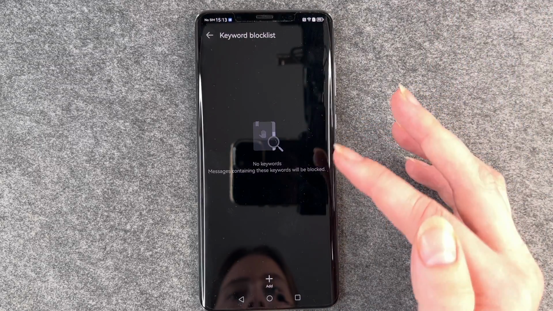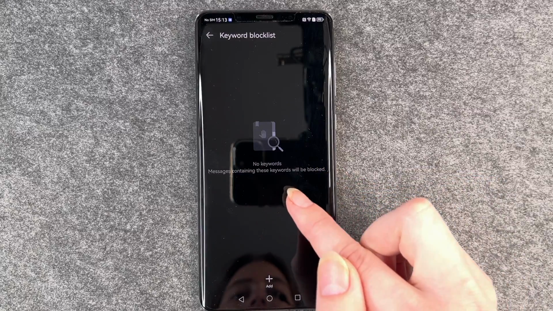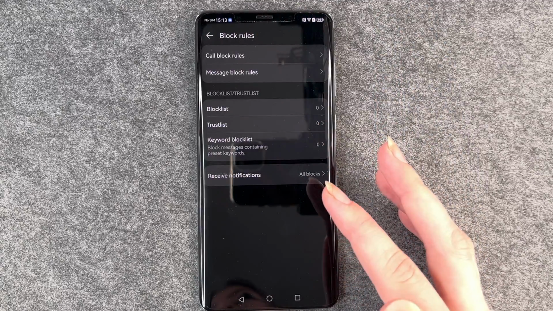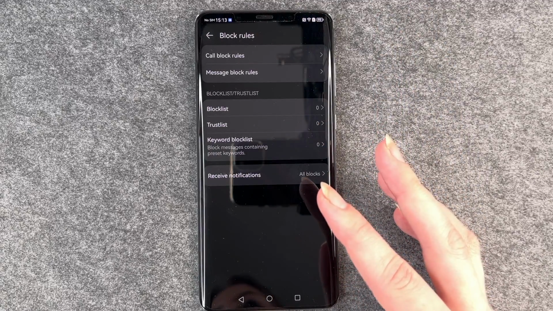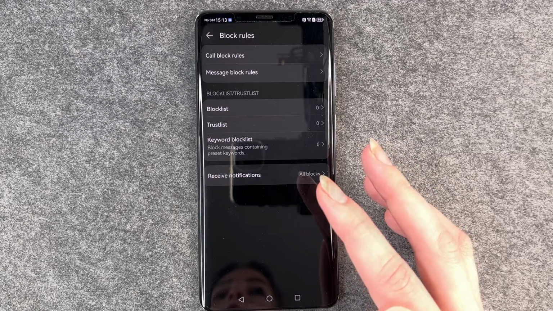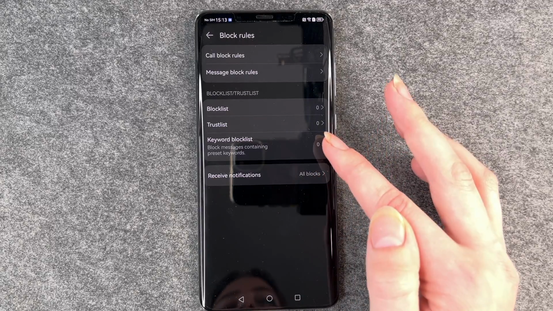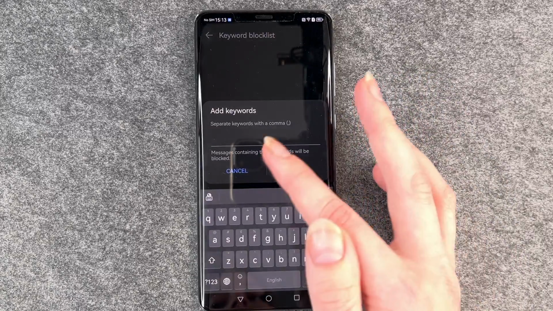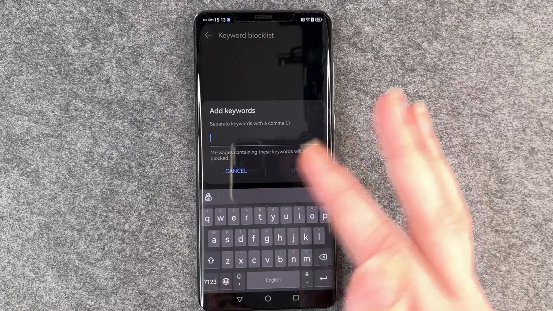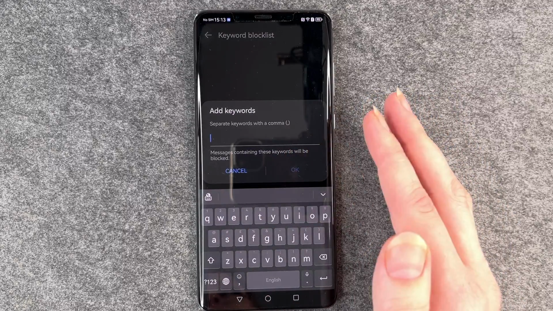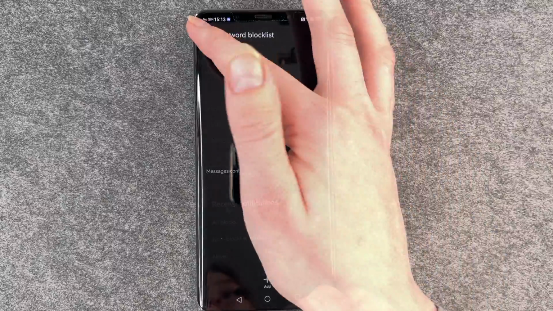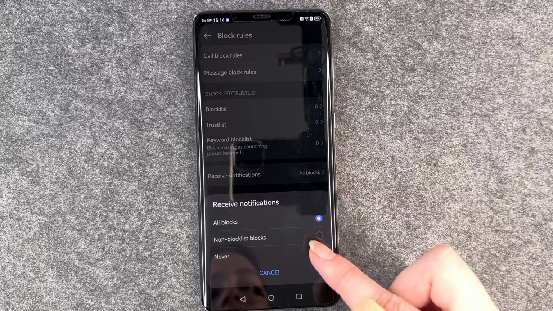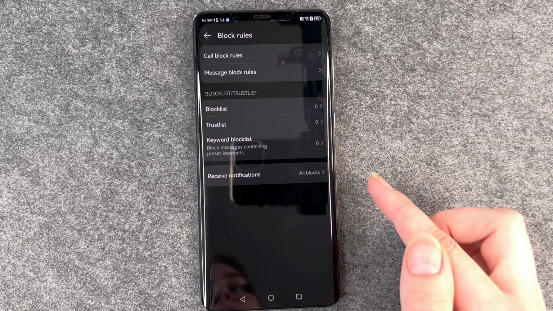Keyword block list, no keywords, messages containing these keywords will be blocked. So that might be good if you get a lot of spam messages. They often have words standing out that can be detected, and then you can put a keyword in here and then everything with that title or these words will be blocked. You will receive notification for all blocks, non-block list blocks, or never. You can customize that as you like.